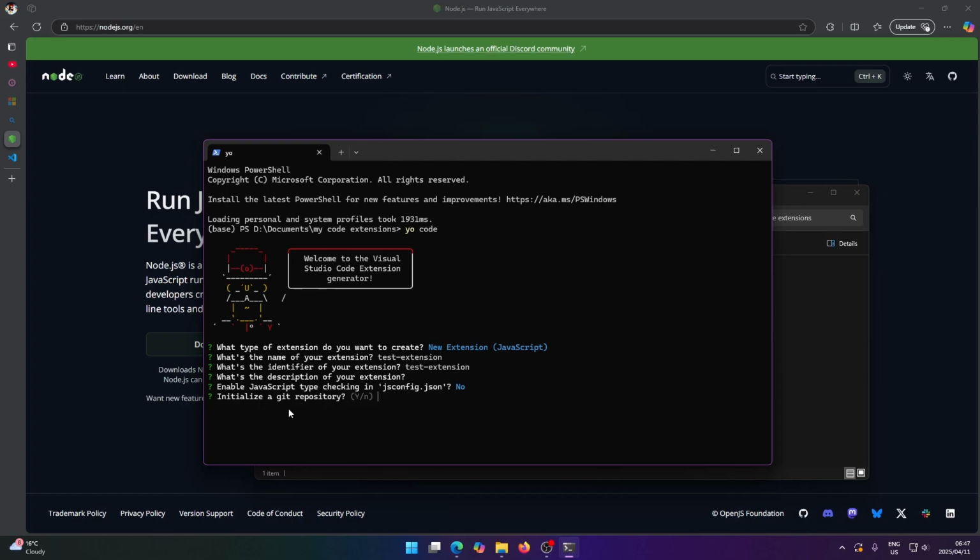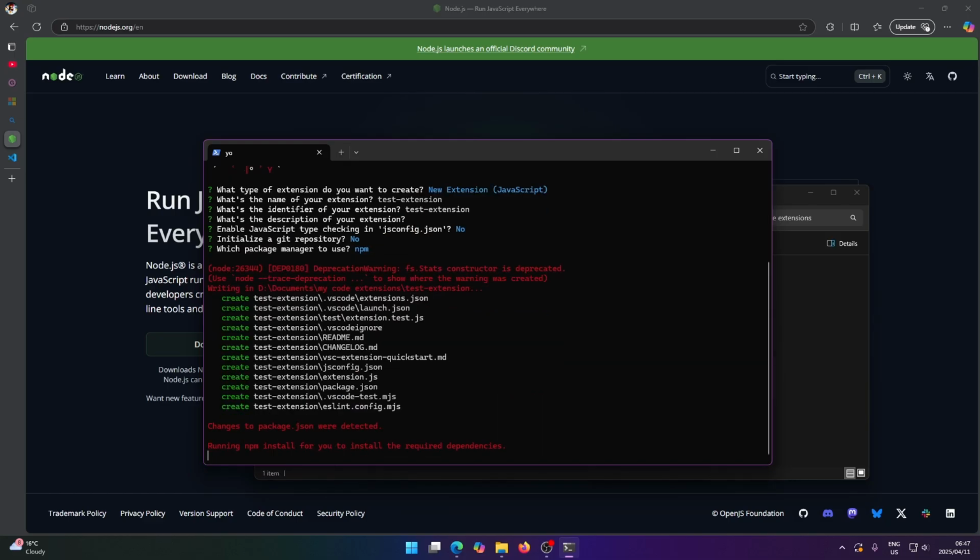And now it's asking if we want to initialize a Git repository. I'm going to say no as well. And now it's asking us which package manager do we use. So if you installed yo and code generator through npm, just choose npm as well. Or if for some reason you're also using yarn or pnpm, then choose one of those. But I'm using Node, so I'm going to select npm here.